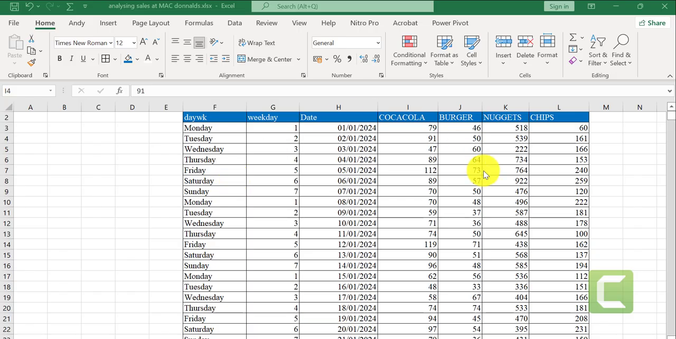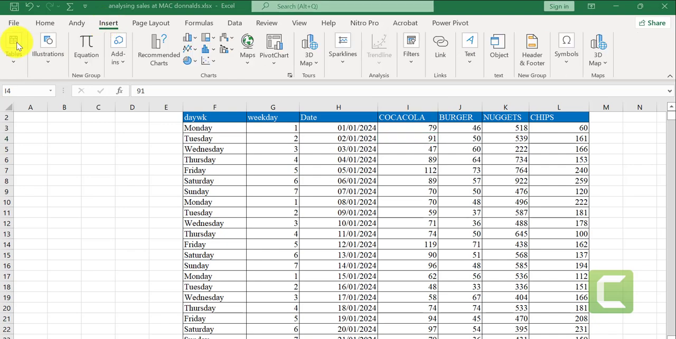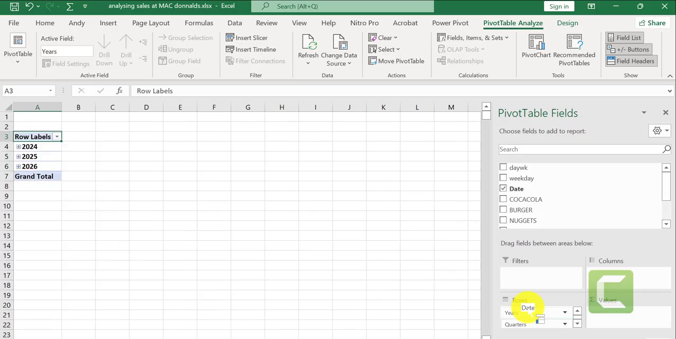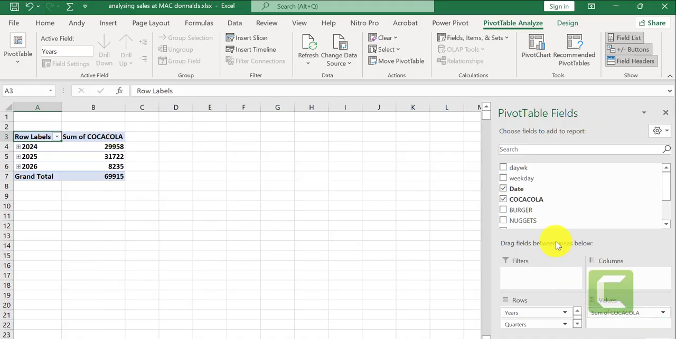So the first thing we need to do is create our pivot table. We are going to use the Insert tab, the Tables group, PivotTable, and then we create it on a new sheet. And for that, we are going to create our table. As you can see, the values, the different values that we are going to use.